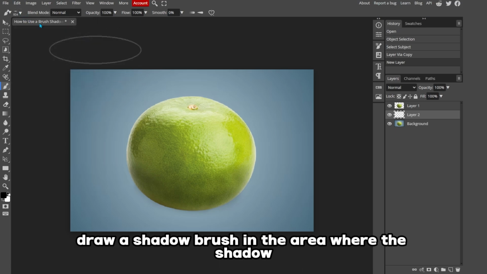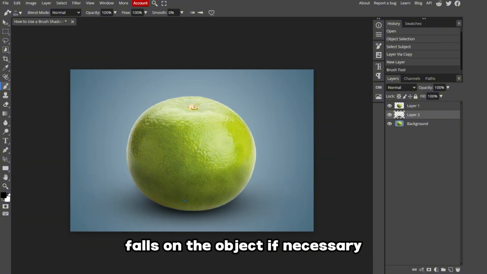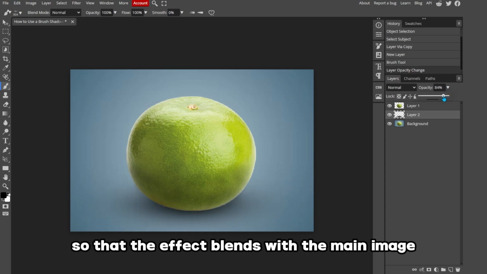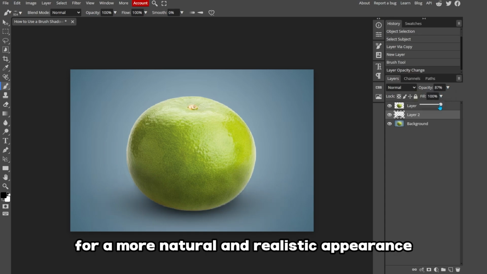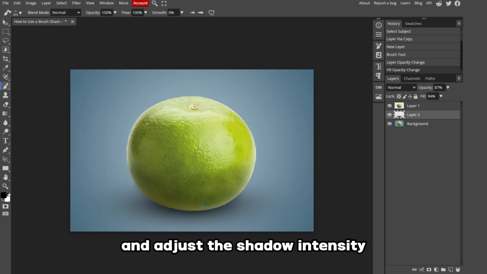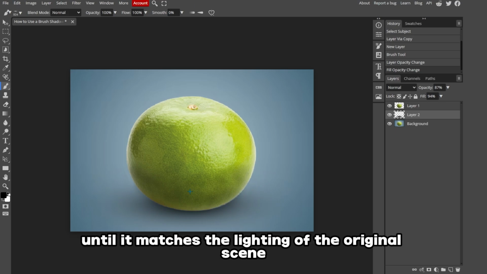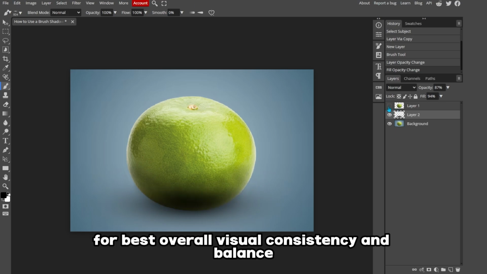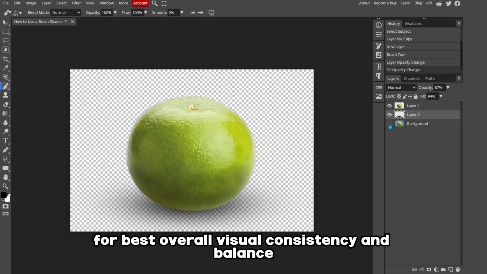Finally, draw a shadow brush in the area where the shadow falls on the object. If necessary, lower the fill and opacity levels so that the effect blends with the main image for a more natural and realistic appearance in your final result. Take your time to refine the edges and adjust the shadow intensity until it matches the lighting of the original scene properly for best overall visual consistency and balance.